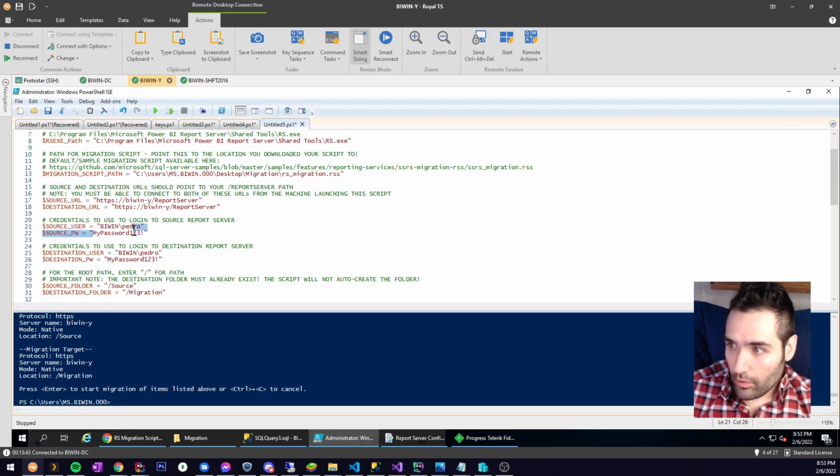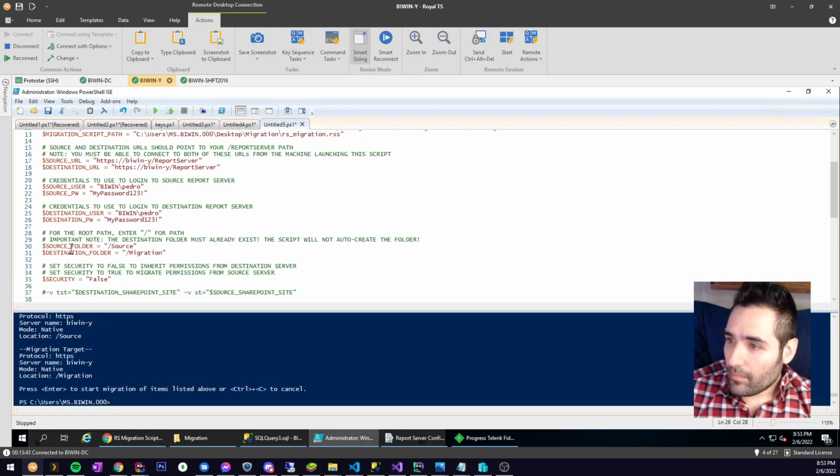This is my real password. Don't worry, I'll change it. It's not exactly a very secure password. I created this user just for this example. This is the source folder and the destination folder.